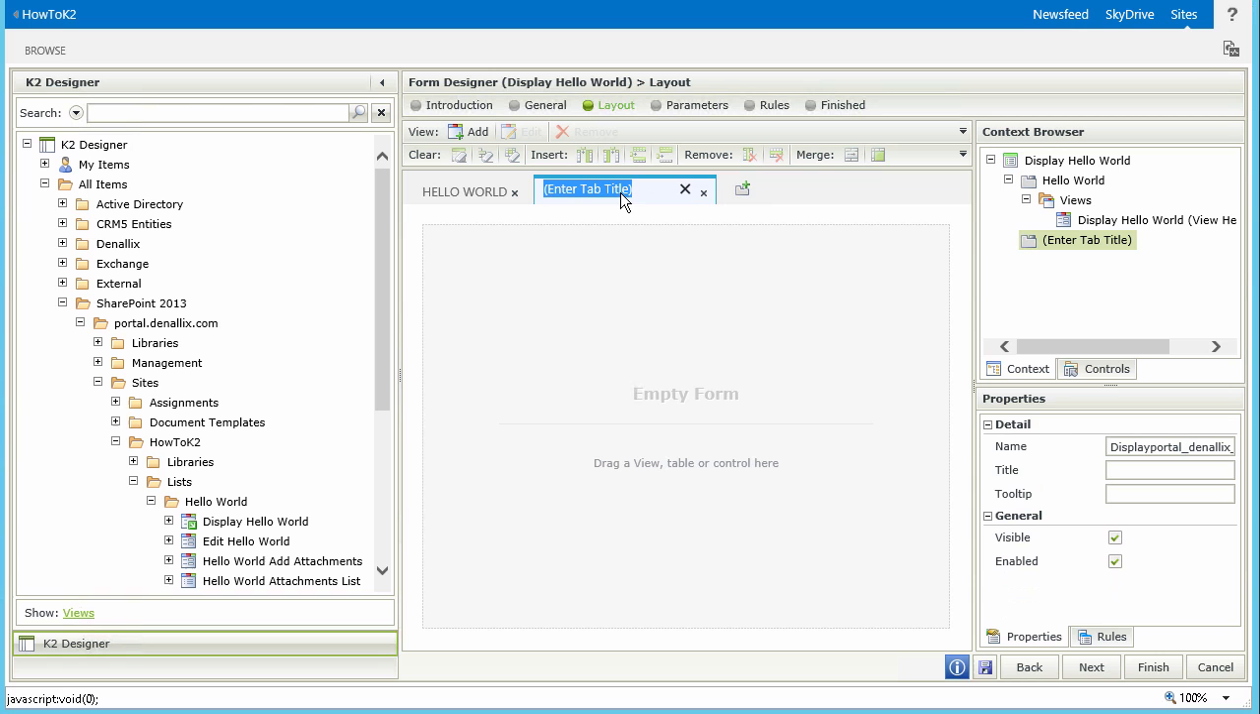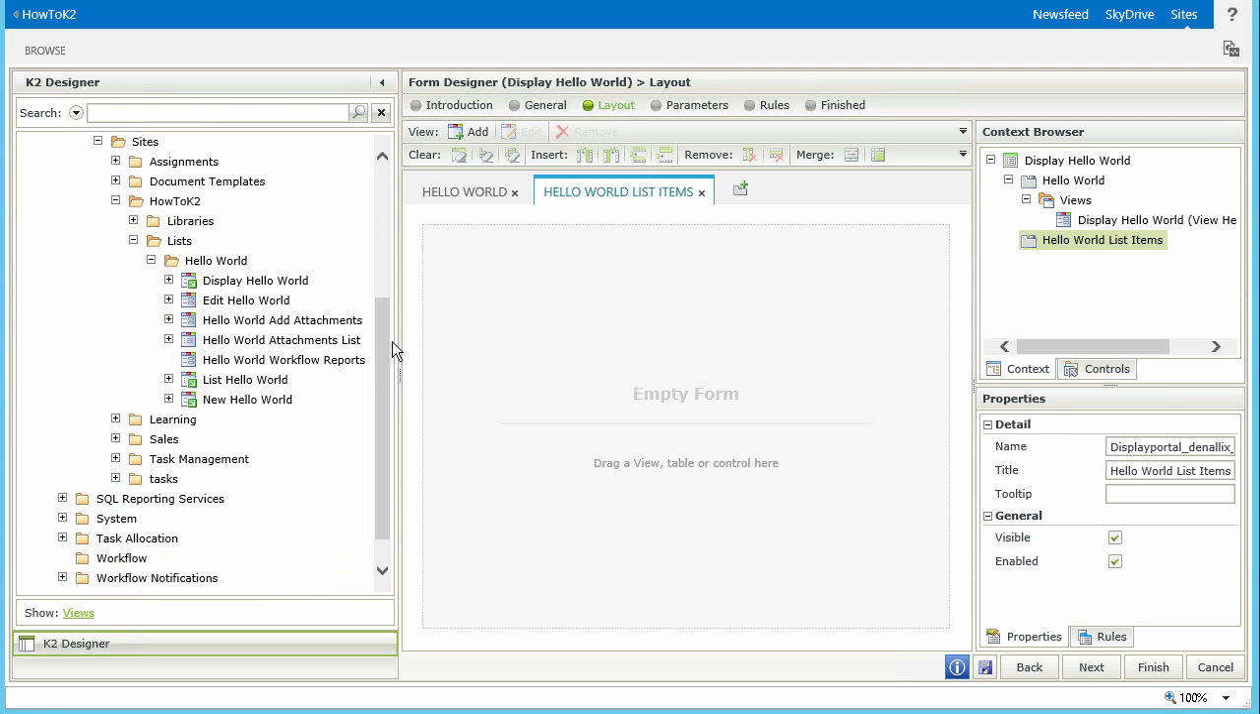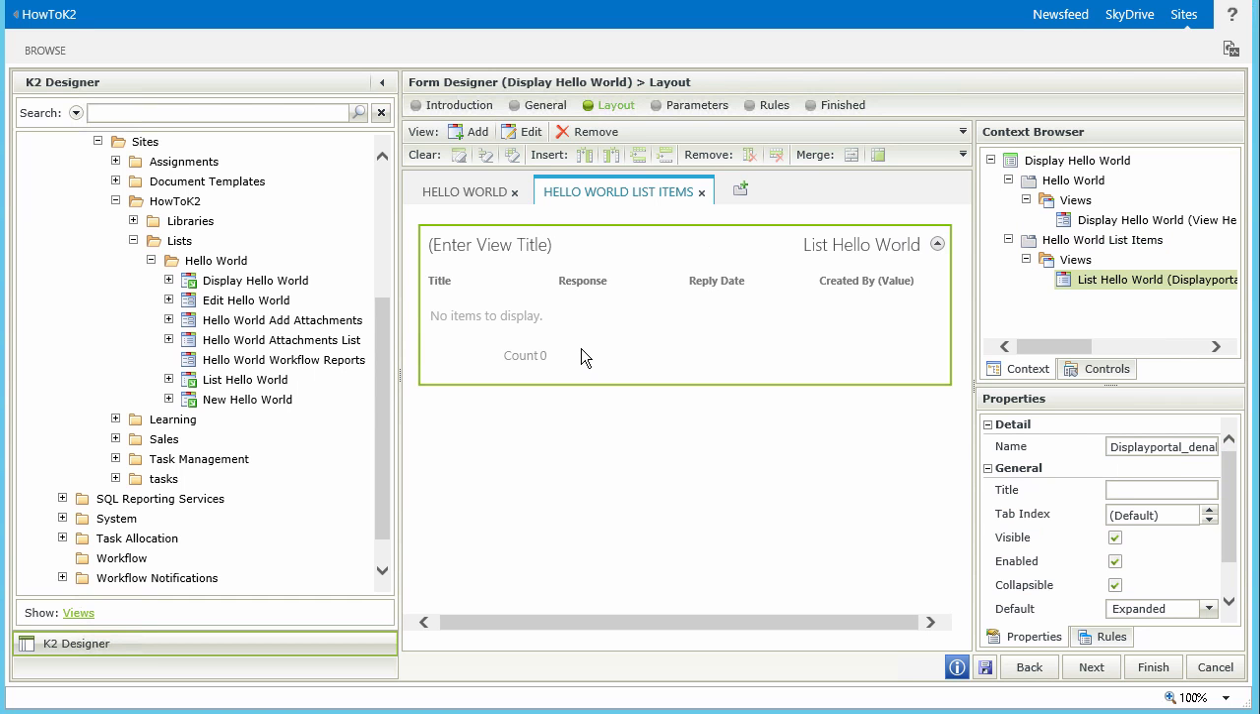Give the new tab a descriptive title by selecting it in your designer and enter in Hello World List Items. To drop the List Hello World view into the empty form area for this new tab, you can select List Hello World from the context browser of elements on the left and drag it over. For the sake of time, we won't make any other configuration changes to this form or the new view, but feel free to explore options like giving the view a title if you'd like. This step is complete now, and you can finish this editing session up for the form.